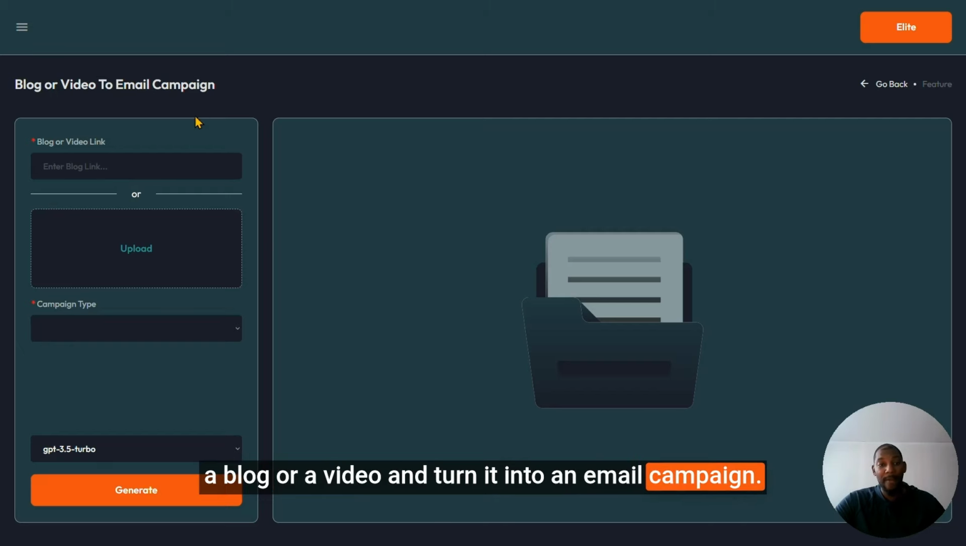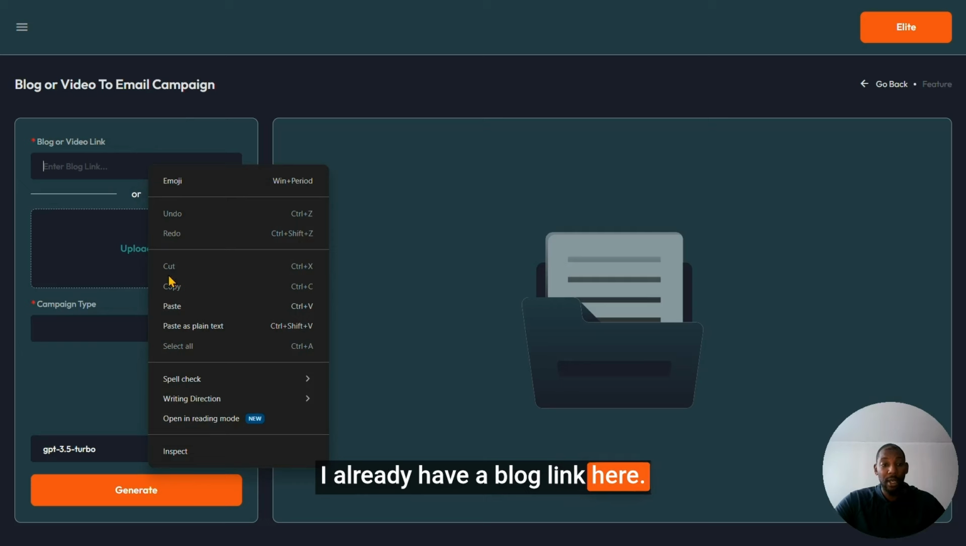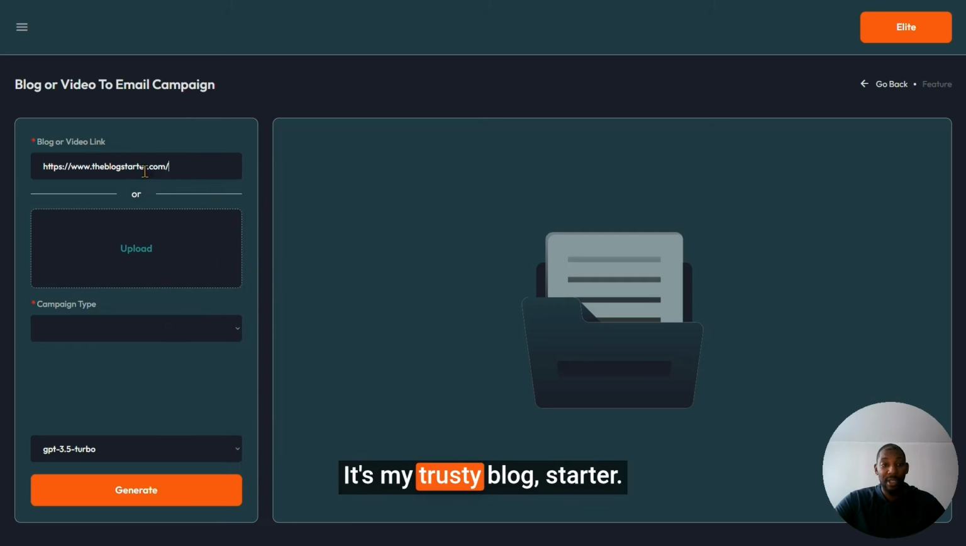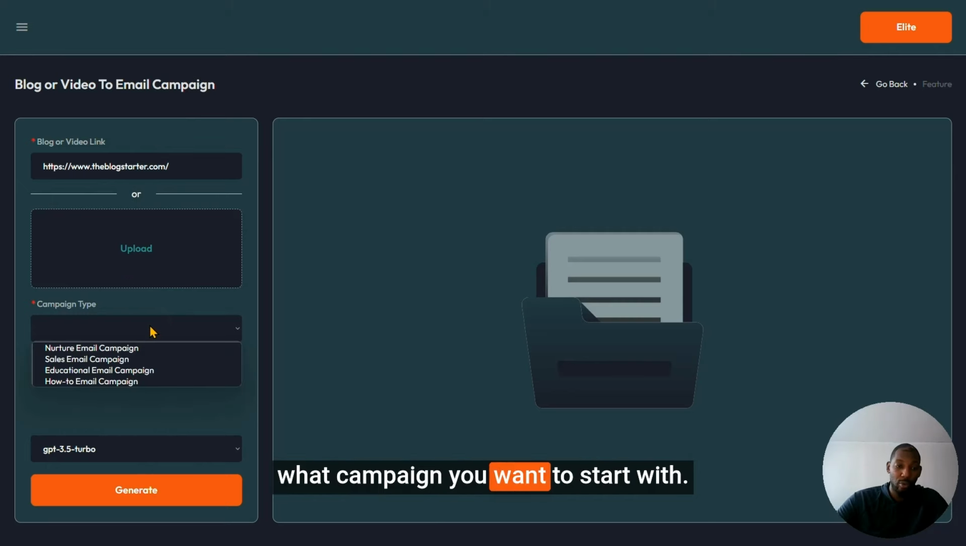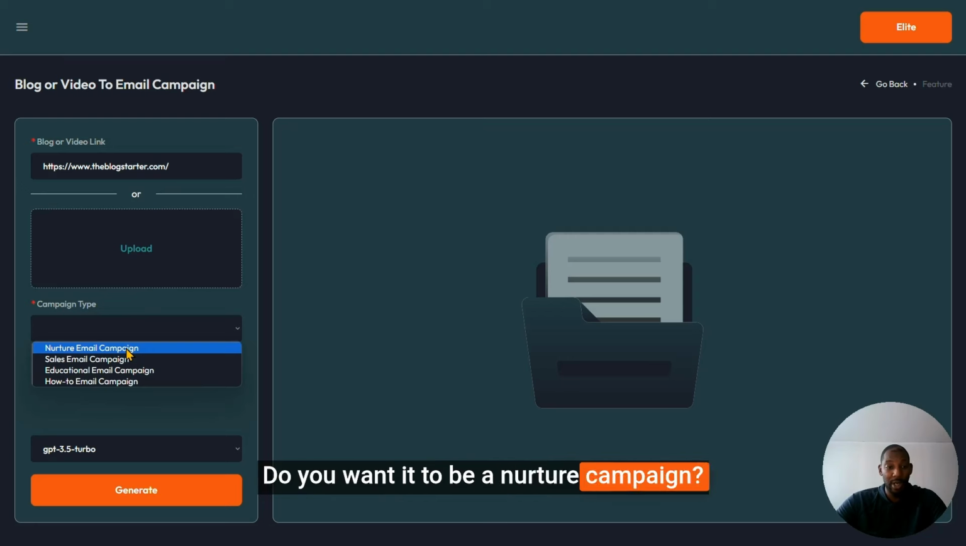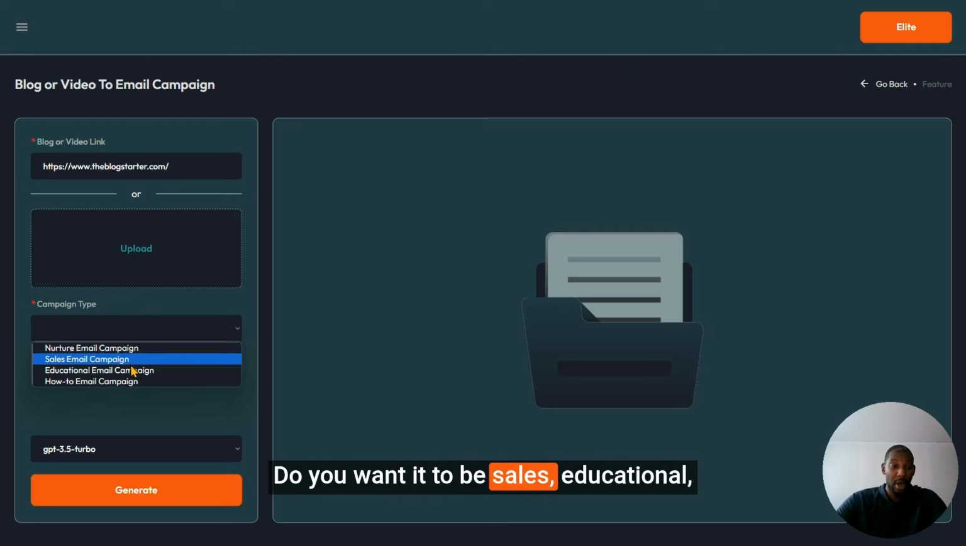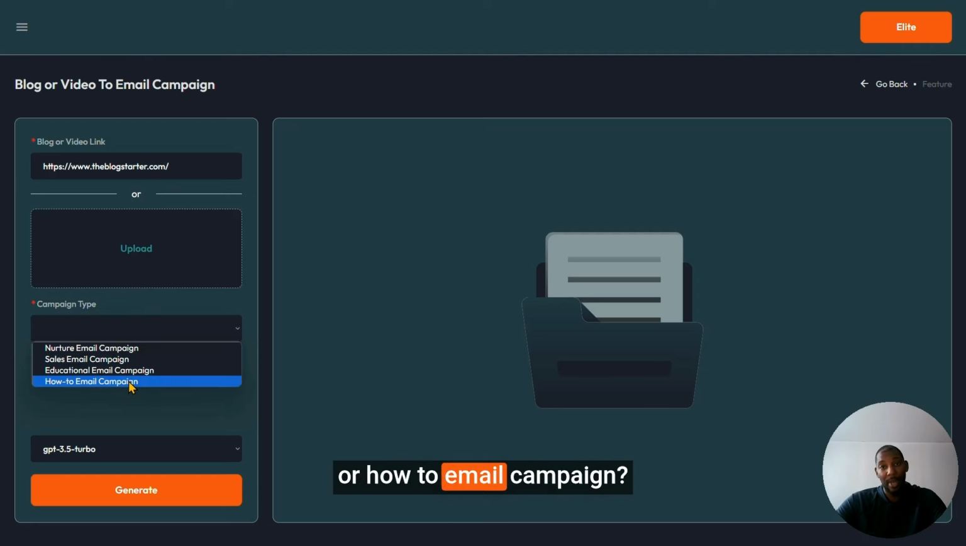Okay, so right here, like it says, you can take a blog or a video and turn it into an email campaign. I already have a blog link here. It's my trusty blogstarter.com. And what you do now is you look at what campaign you want to start with. Do you want it to be a nurture campaign? Do you want it to be sales, educational, or how-to email campaign?